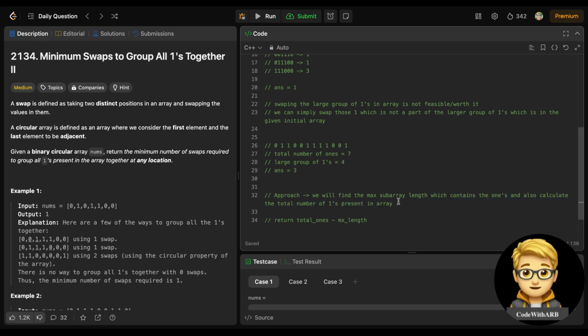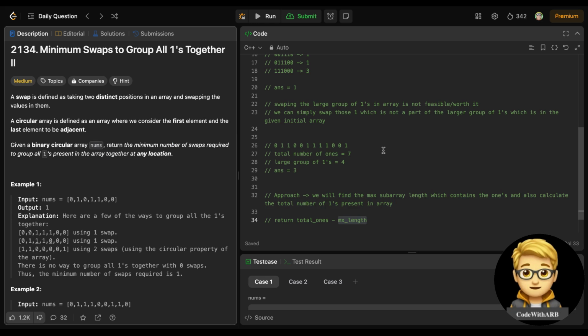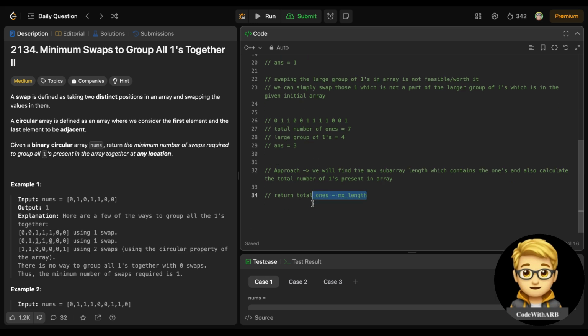Understood? Why is this the answer? Because we need to find the minimum number of swaps. So why will we make changes in the large group of ones, right? We don't need this. We can change only the ones which are not part of this, and those must be swapped. We need to just group all the ones together. Now the thing is, how will we find the max subarray length which contains the ones, right?